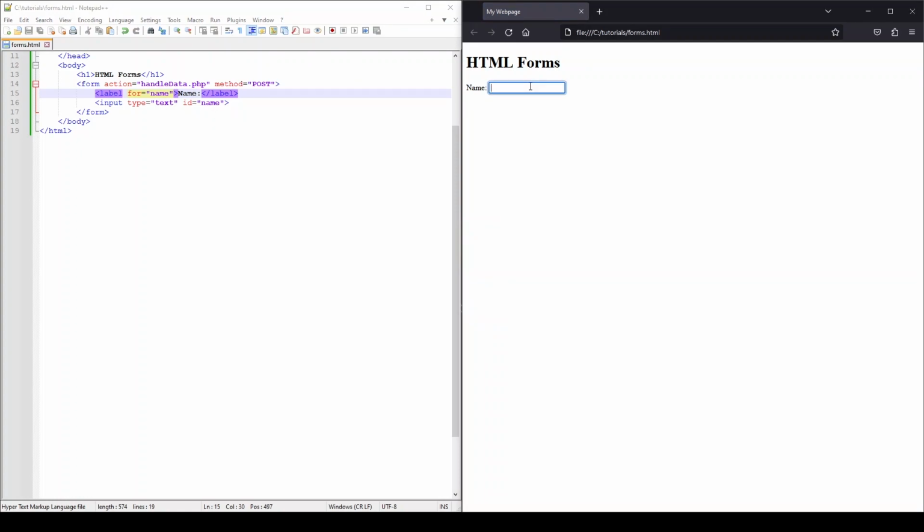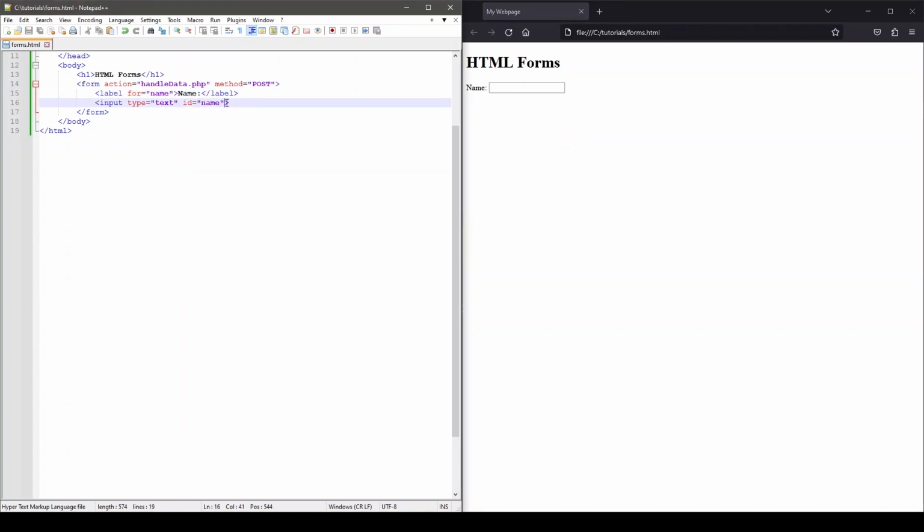This is not mandatory, however it is good practice as it is used by screen readers to enhance user experience for those with visual impairments. Now let's add a placeholder attribute with a value of enter name. When we save the file and reload it in the browser, we see the effect of the placeholder attribute. Notice this placeholder text goes away once we begin to enter our own text in the input field.